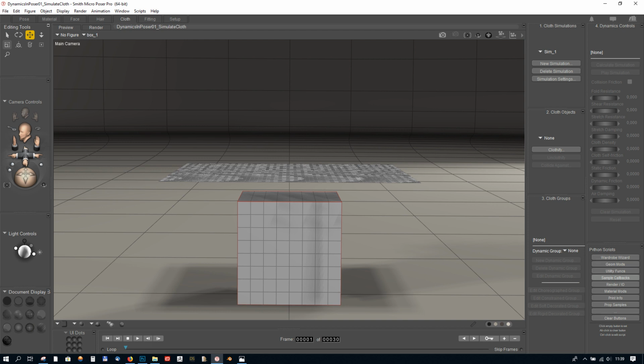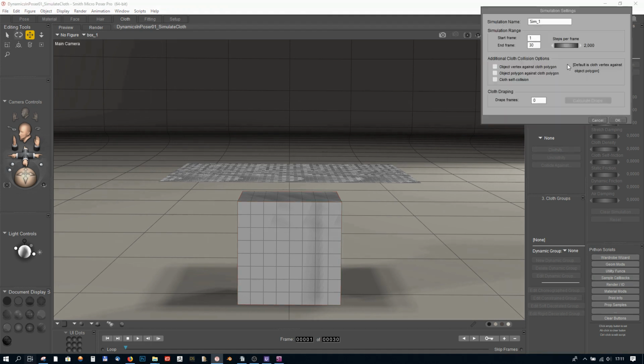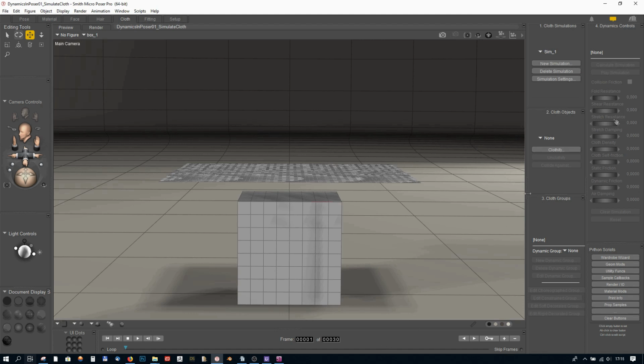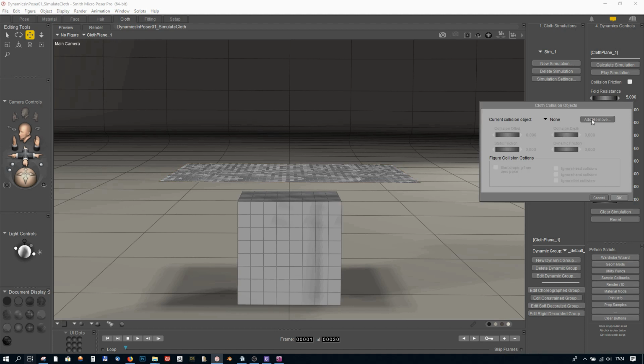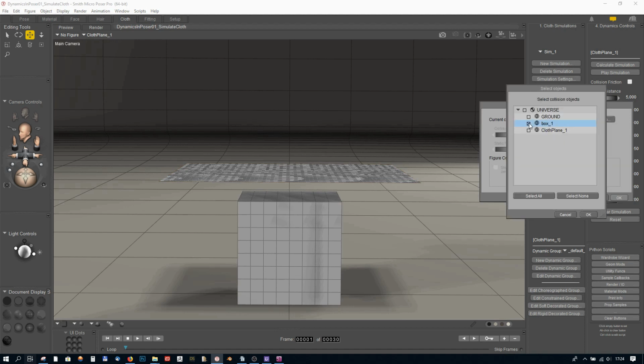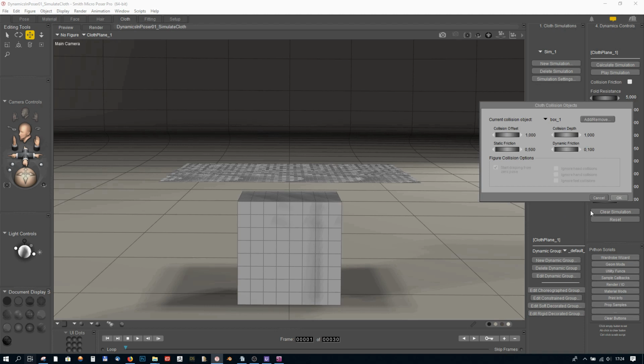The first thing we need to do is to click New Simulation. We can name that as we wish or leave as is. The default simulation has 30 frames. Let's go with that. The second thing we need to do is to clothify our piece of cloth. This lets Poser know that our mesh is now a dynamic cloth item. Next, we click the Collide Against button to select the box as our collision item. In the dialog, click Add/Remove and select the box only.